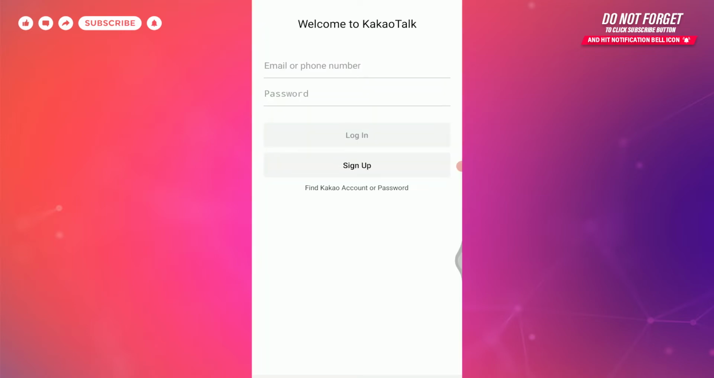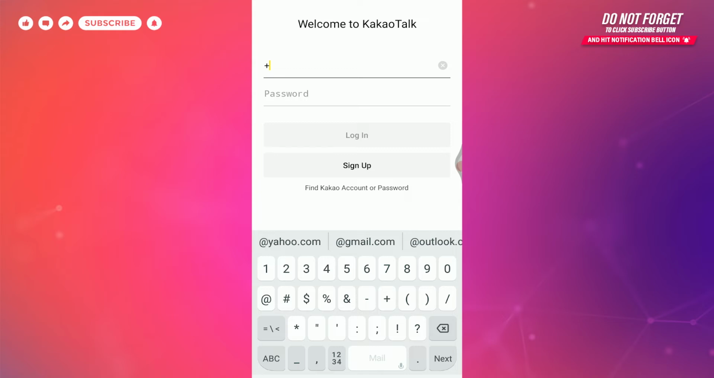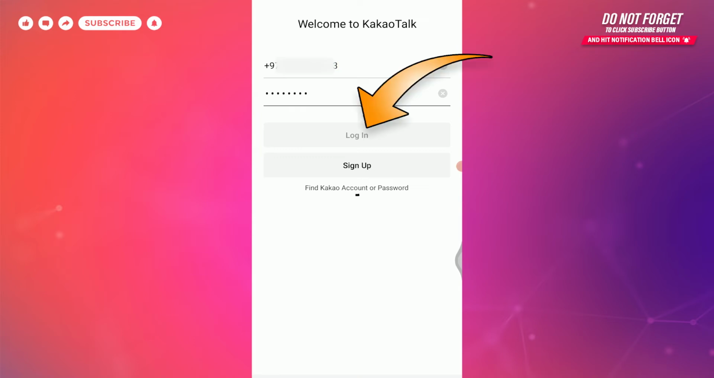You will then be taken to an interface like this where you will have to enter the email or phone number that you used previously and then enter the password. So when you enter the phone number, don't forget to enter the country code as well and your phone number correctly. Then enter your password and click on login.